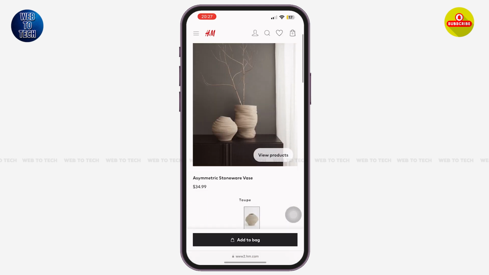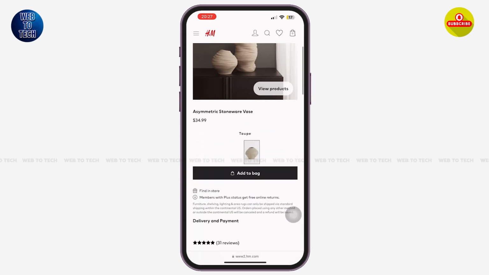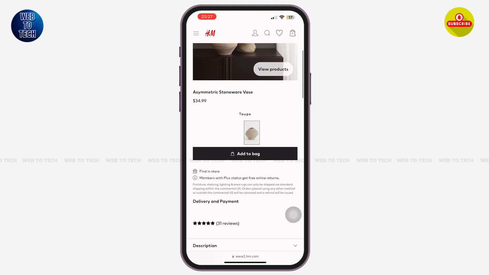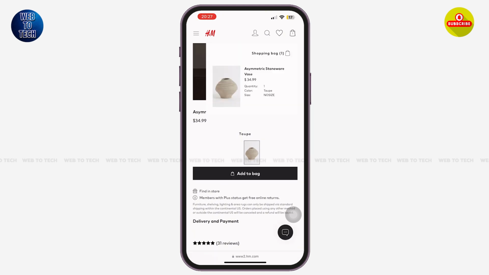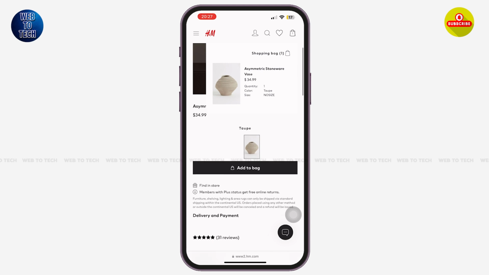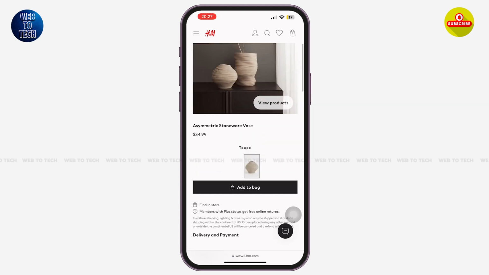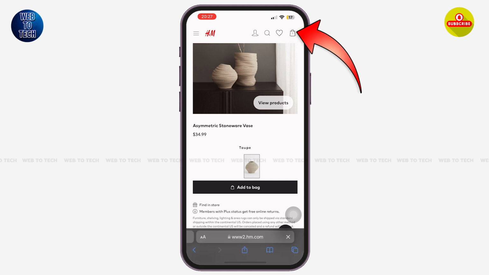Now once you are here, if you scroll down below, you can see the price of this product listed. Now over here, if you tap on this option of Add to Bag, now you can see that this product has been added to your bag. Now in order to purchase this product, just tap on the shopping bag icon just at the top right corner.